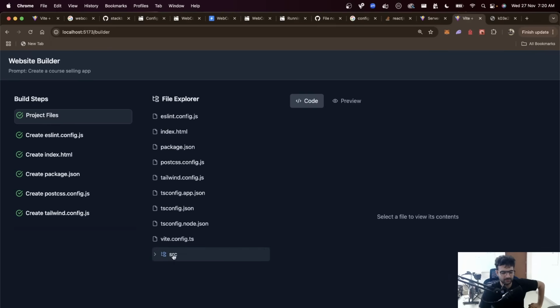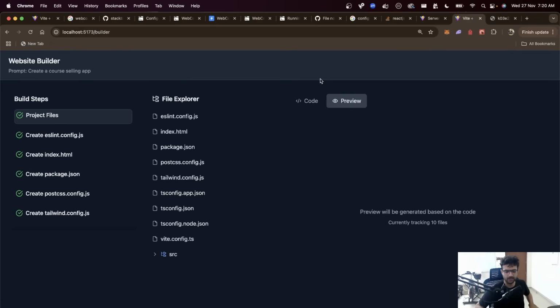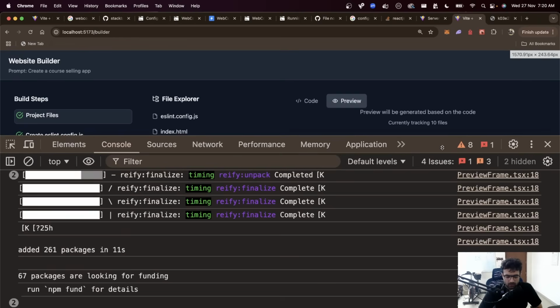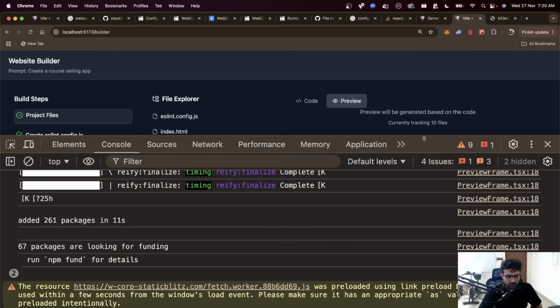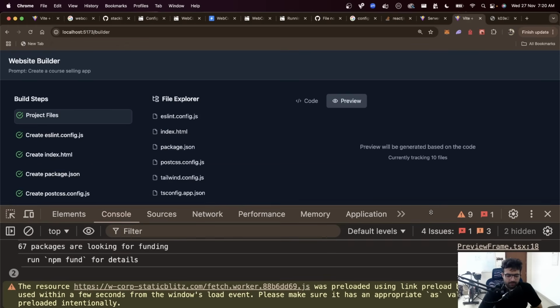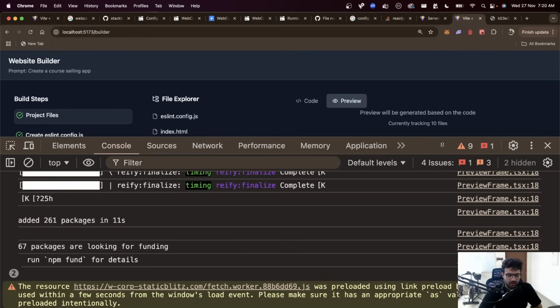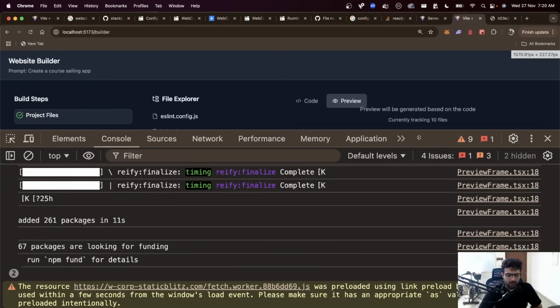We have the initial bootstrap project. If I go to preview, hopefully it works in a second here. My hope remains hope. Right click, inspect. Open the console. Yeah, this takes a long time. Much longer than I was hoping for.